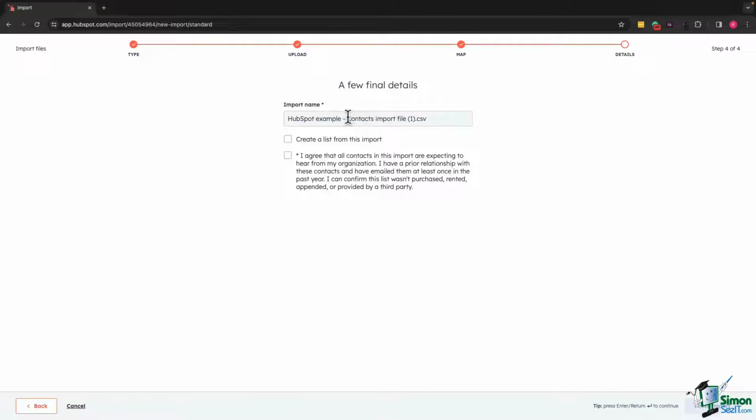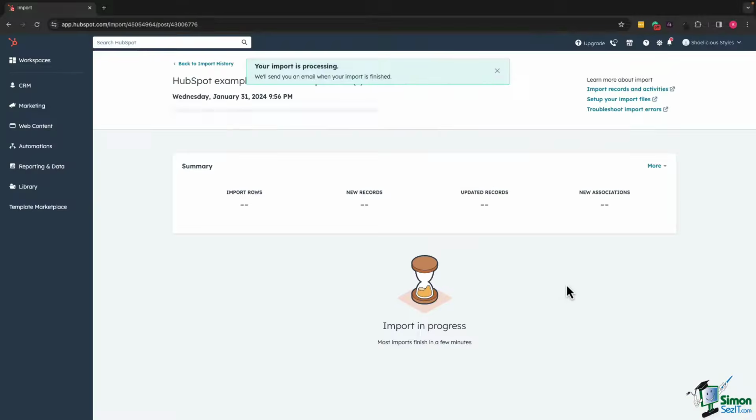And it's going to give me this option that says create a list from this import. For me, I feel like that's a bit redundant, so I don't need a list. And then it directs you to agree that all your contacts have permission for you to reach out to them. It's against the law to email people who have opted out of your email list or have a no solicitation clause. So just be aware of that and be aware of your local laws for reaching out to people, if there are any. Then I click Finish Import.